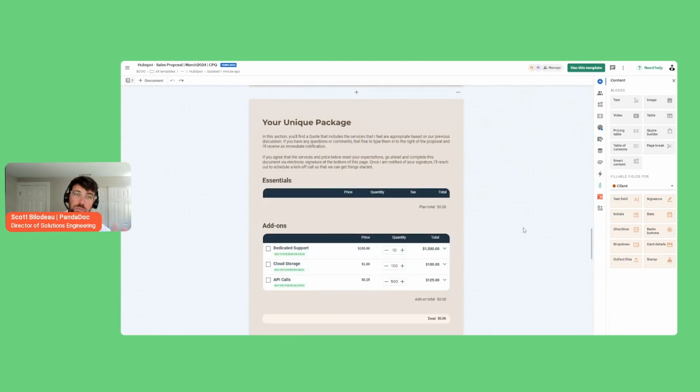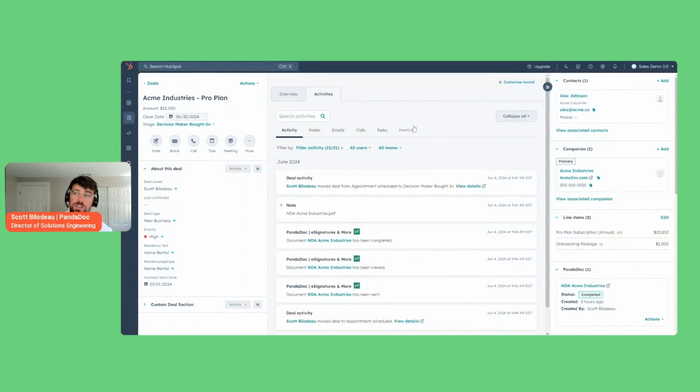So we have a template set up, but really it's all about how easy it is for our seller to actually generate and send that data. So inside of HubSpot, we have a deal record. We have Alex as our recipient. We have some of our initial line items. In this case, it's our pro plan. We're going in knowing it's 13 seats. And then we already have a contract start date over here on the other side.